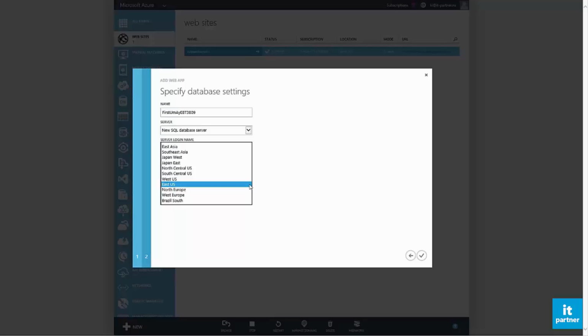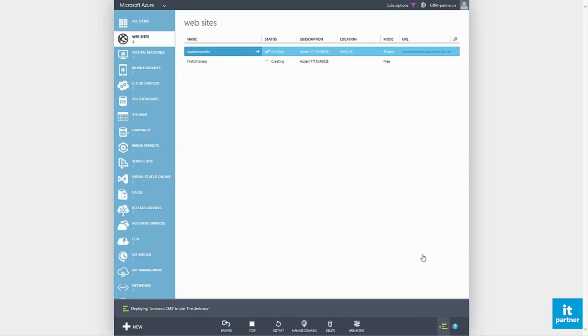Set the region to the same area you created the website. For this tutorial, we will not check the Advanced box. Click the check mark at the bottom right of the box to indicate that you are finished. The Management portal returns to the website's page, and the status column shows that the site is being created. After a while, typically less than a minute, the status column shows that the site was successfully created.